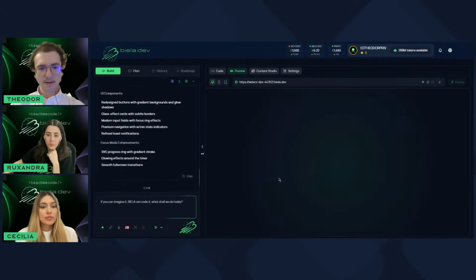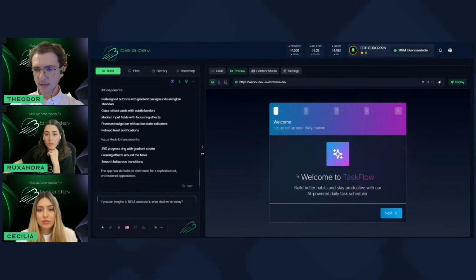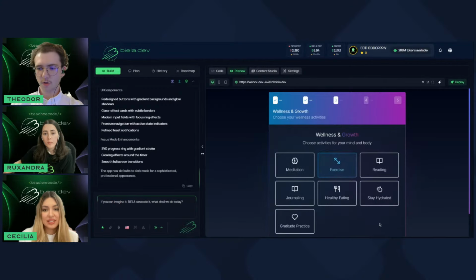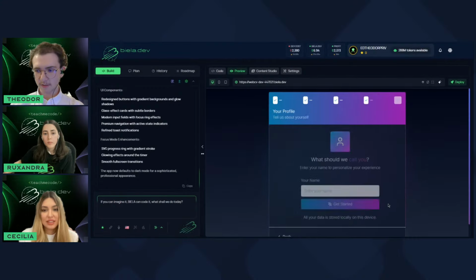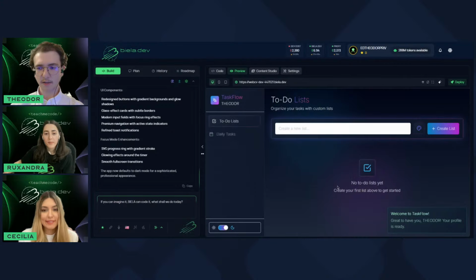So let's see how the website looks right now. Better in dark theme, yes. You were right, I do like it more in dark theme. Although I don't really like these parts at the top here, but for now I just want to get on with it. What should we call you? Well, you should call me Theodore. You can't really see my name, but we can fix that later on. This looks pretty good. I gotta say, this looks very good.